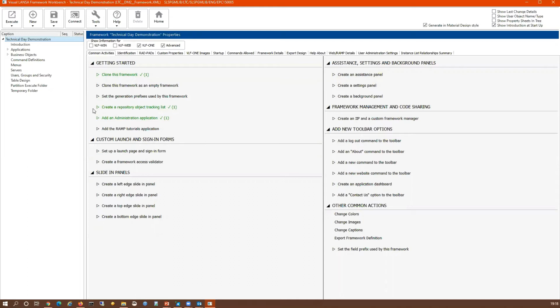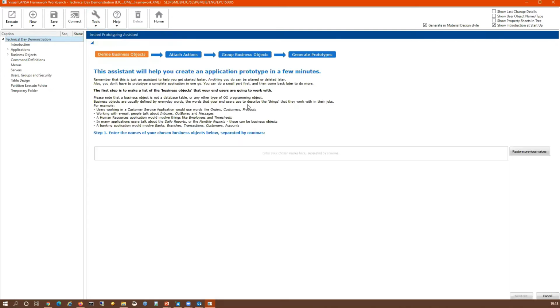So to get started, I need to prototype my application. And for that, I'm going to use the Instant Prototyping Assistant. Essentially it asks you a series of questions, and it slowly builds up a picture of what your application is going to look like. So the first thing you need to do is define the business objects in your organization. So this is LANSA Tool Company.